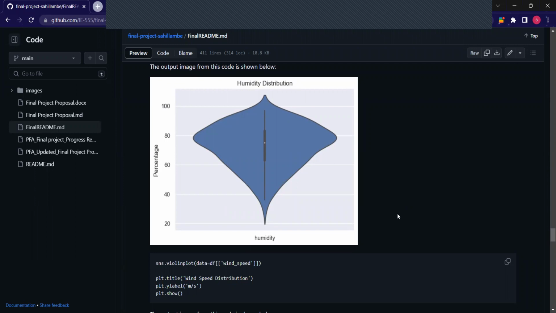The width of the violin shape represents the density of humidity values at different levels, with a wider section indicating a higher density of data points.